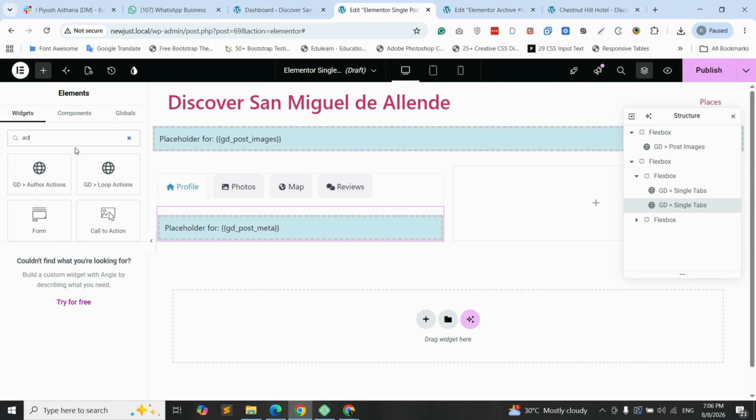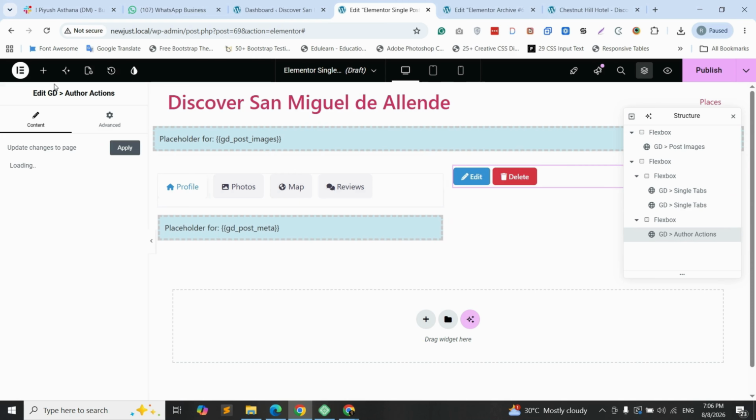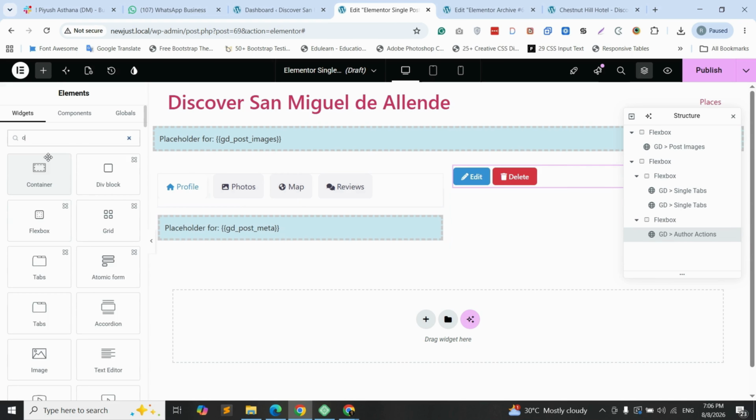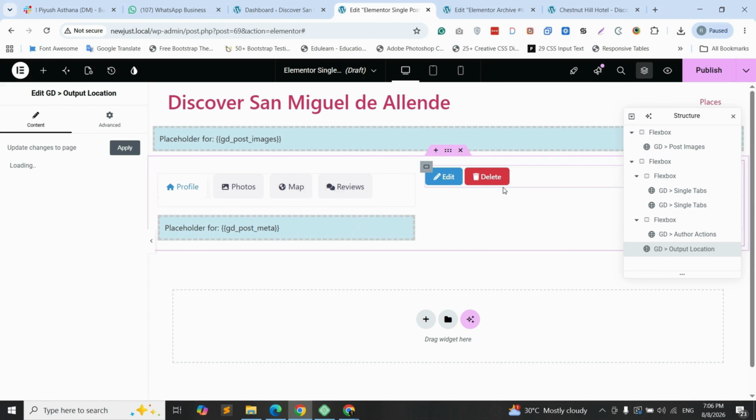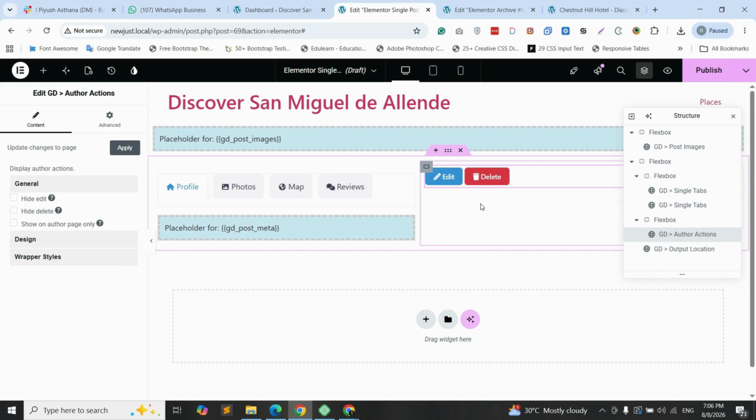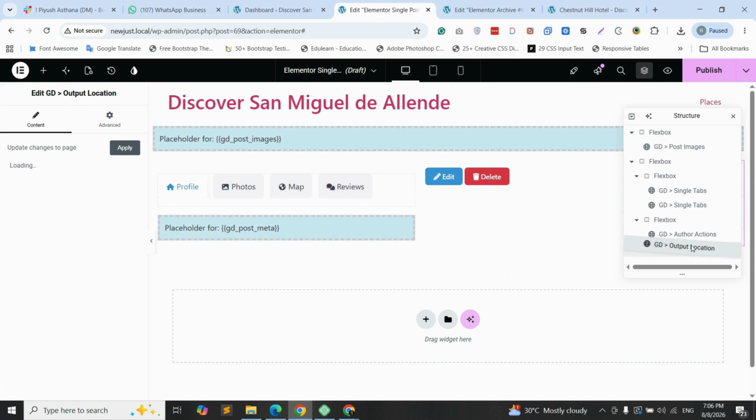First, there is an author action which can add, edit, and delete a listing. Right, here we will add the author action button. Then, below this, we use this output location block to show the listing details and all that. Right, so look guys, you will see this output location here. Right, so now we will publish it.